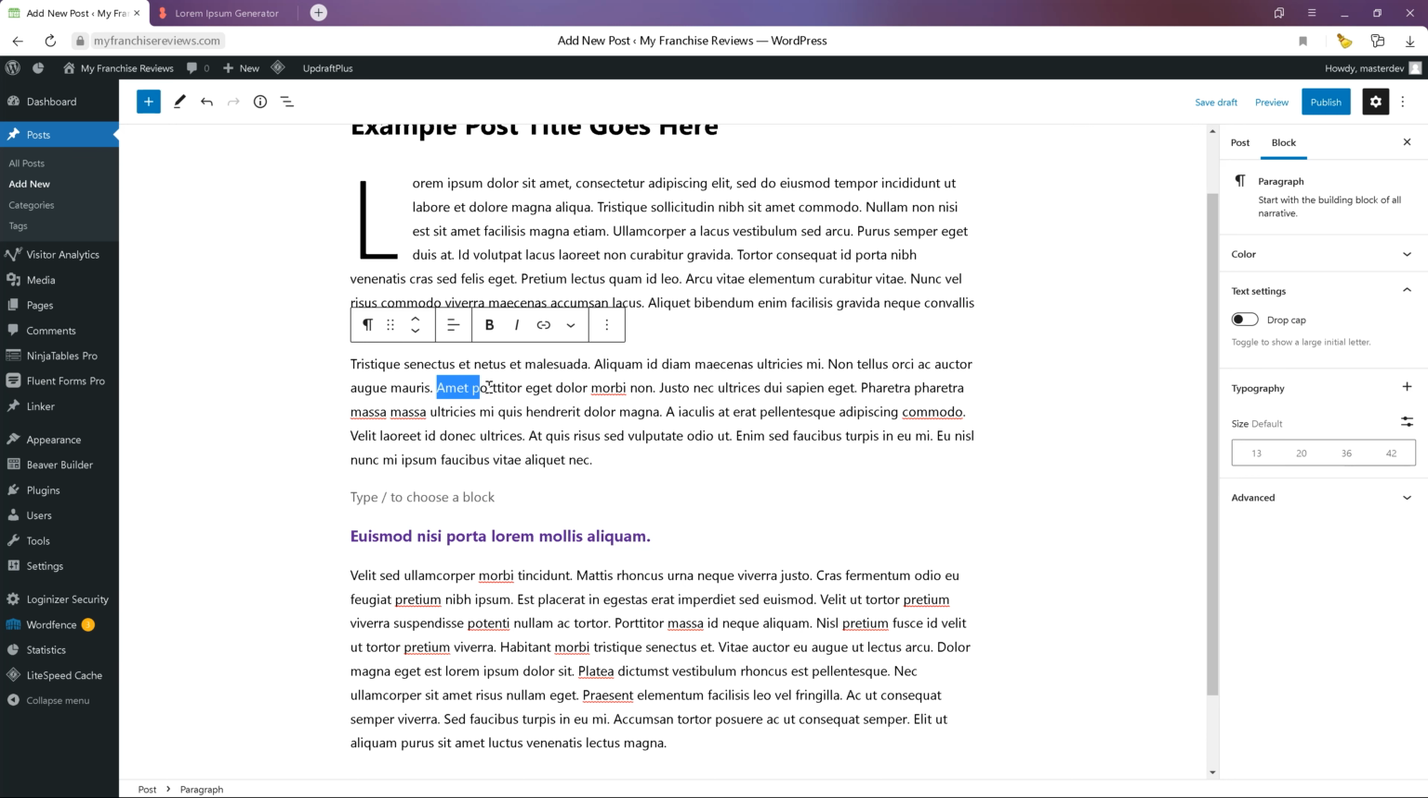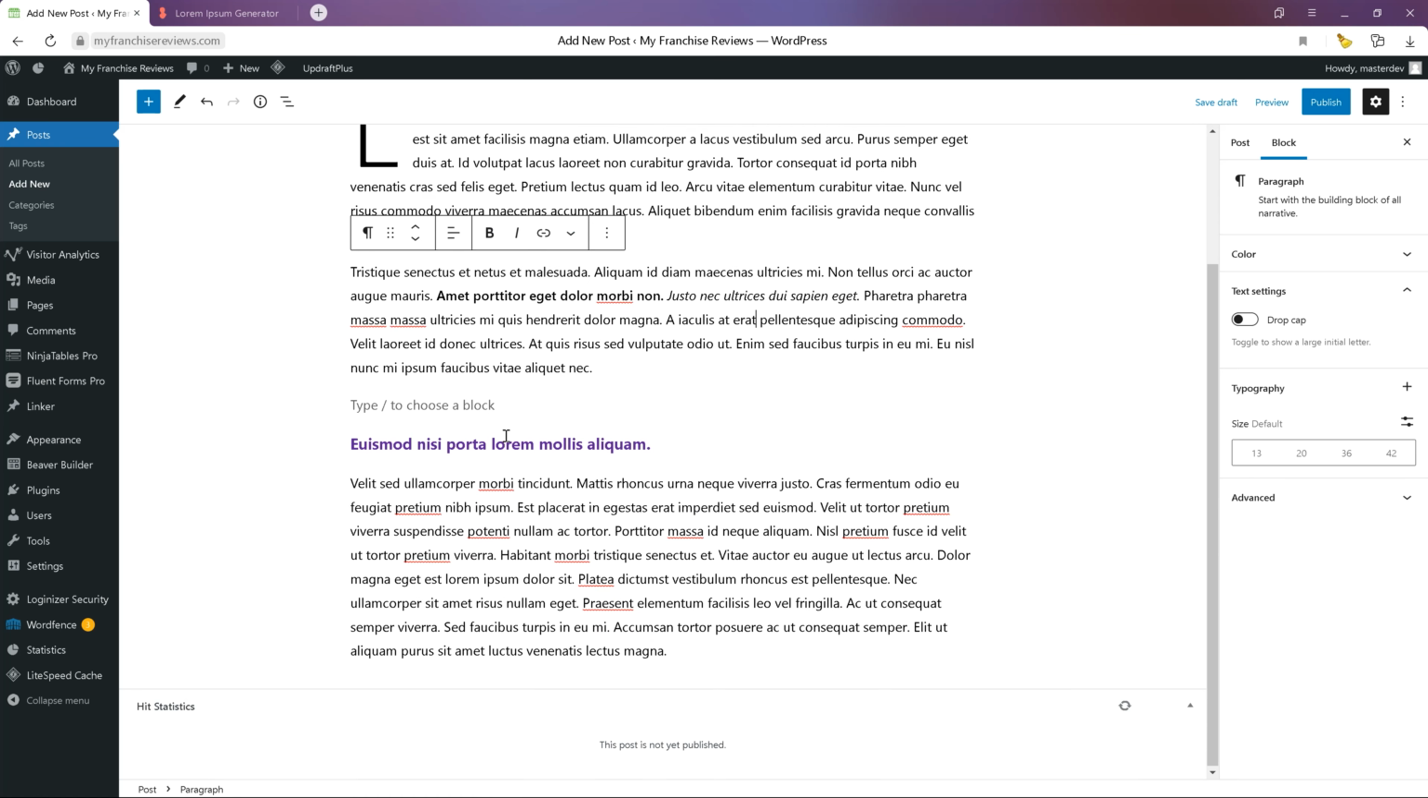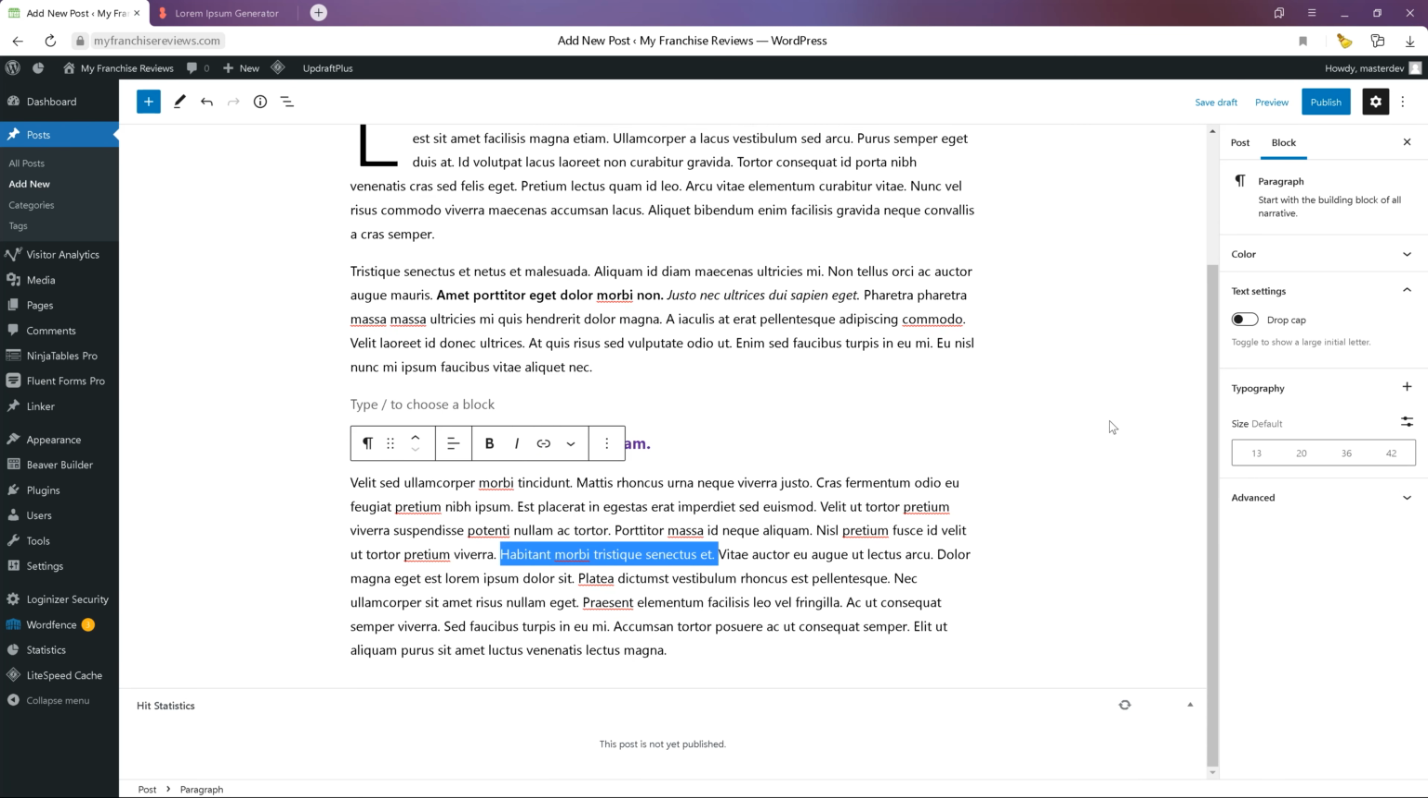I can make stuff bold. I can also italicize like I was saying before. So there's some bold text. I can change italics and just different things like that. So you can just play around with it.